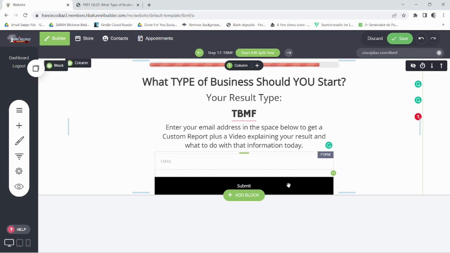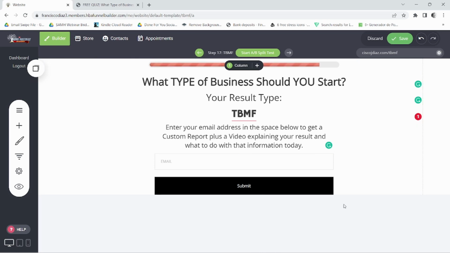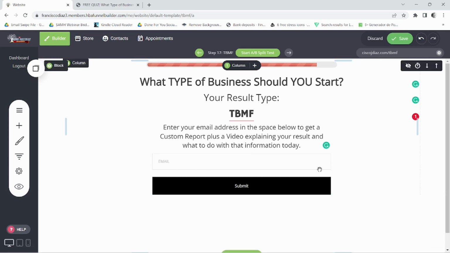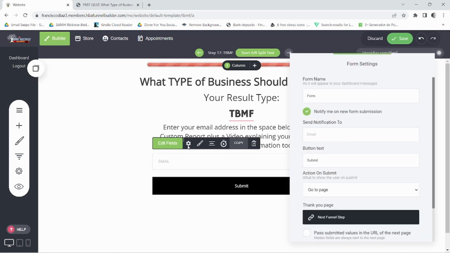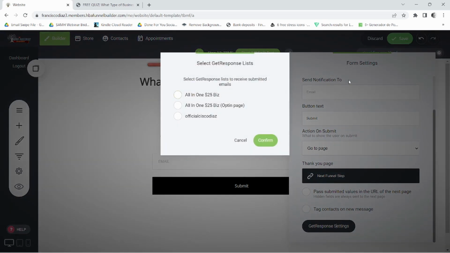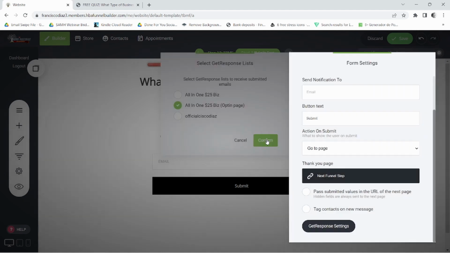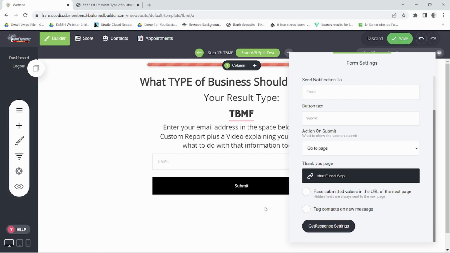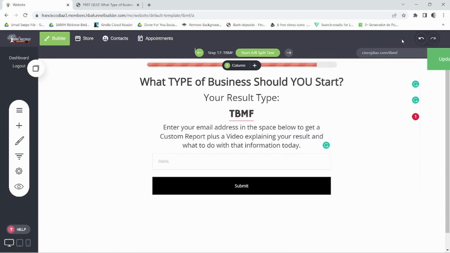Okay, now I'm not really going to bother too much with designing the button and all that. I mean, you kind of understand where I'm going with this. And you can obviously do this on your own time. So I'm just going to leave it like that. But there's one final thing I want to do here, and that is edit settings. I want to actually connect my GetResponse, my autoresponder, which I have already integrated with the HBA funnel builder. So I'm just going to select one of my lists, confirm. Okay, perfect. And now I'm going to click on save.